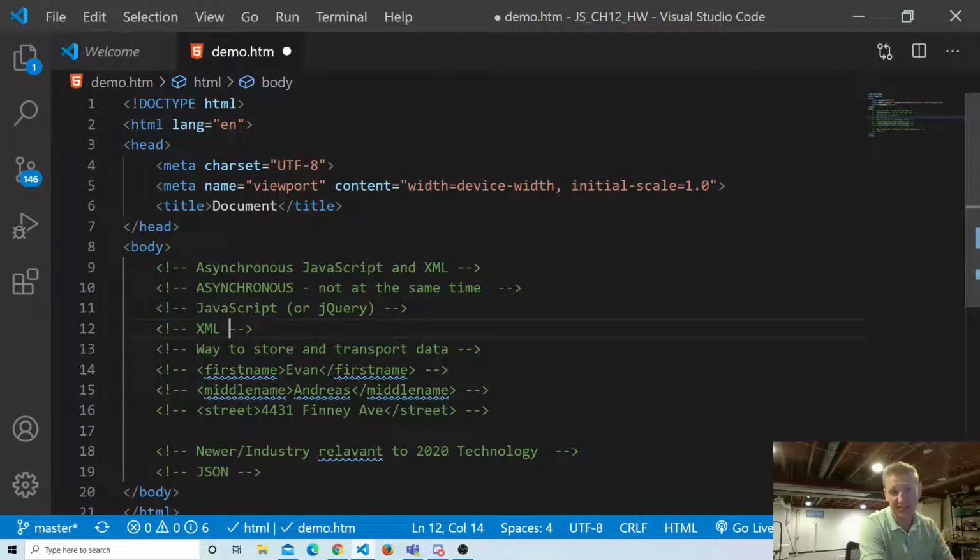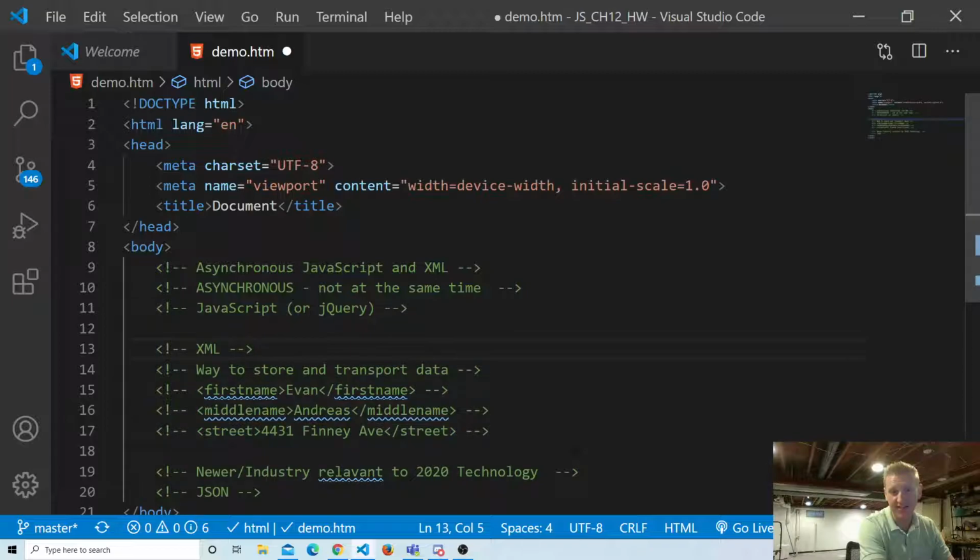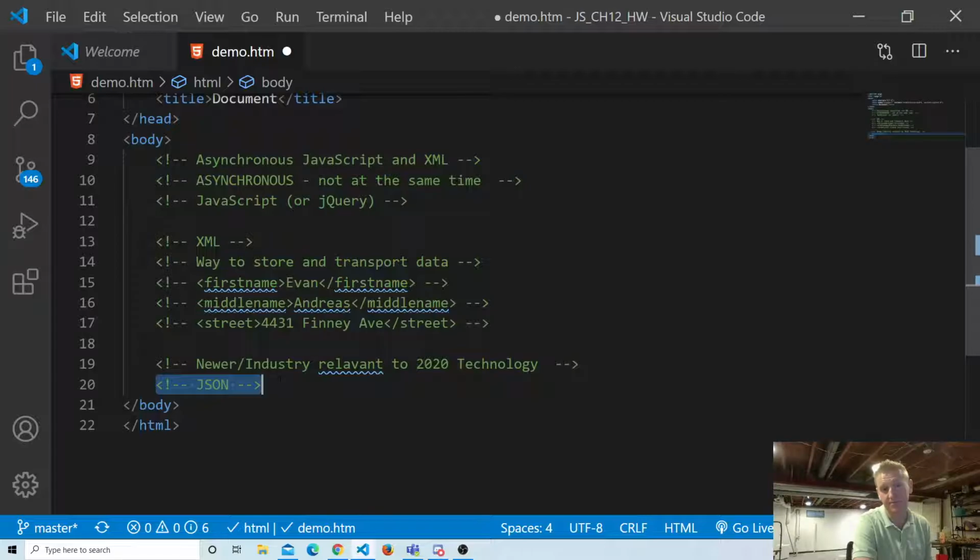Okay, so what's a little bit ironic or funny to me is that built into the name of Ajax, they built in this technology XML. And if you look at the older book, it covered XML. But there's a newer technology. That's why I wanted to cover this newer chapter. This newer chapter covers JSON. And JSON is more industry relevant. This is the direction everything's been going for the past several years.